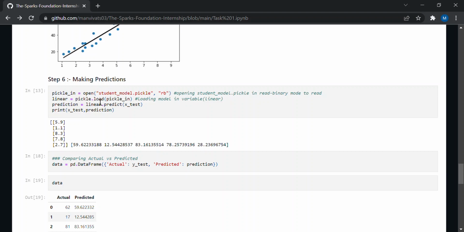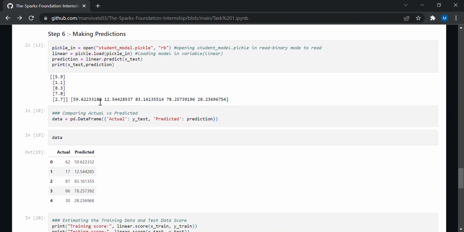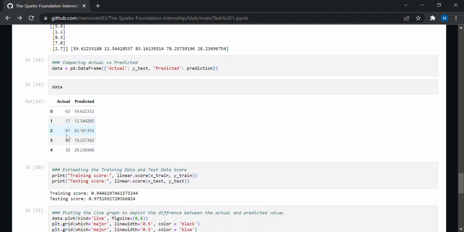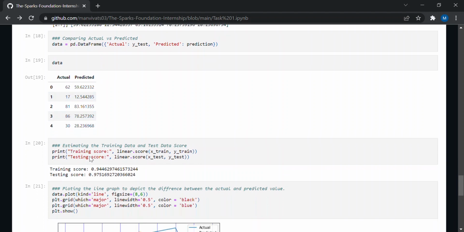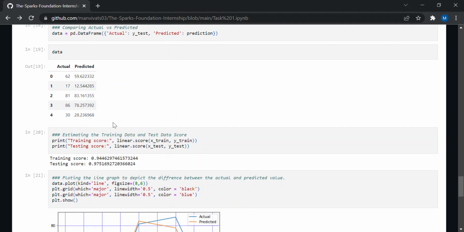Then the next step is making predictions. Now that we have trained our model, trained our algorithm, we will try to make the predictions. Here we can see the actual and the predicted data, and it's clearly visible that the actual and the predicted values are more or less same. For example, if the actual value was 86, then the predicted value was 78.25 approximately.